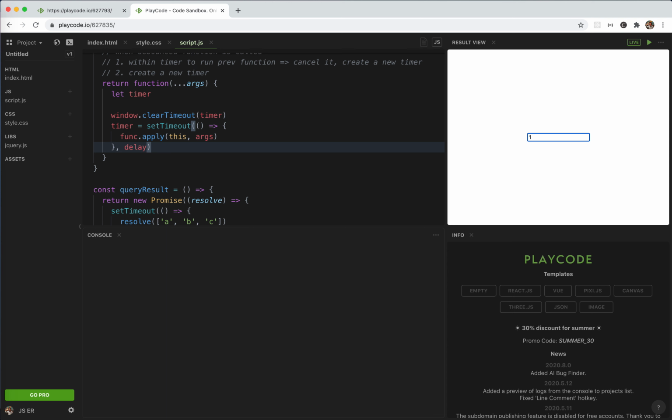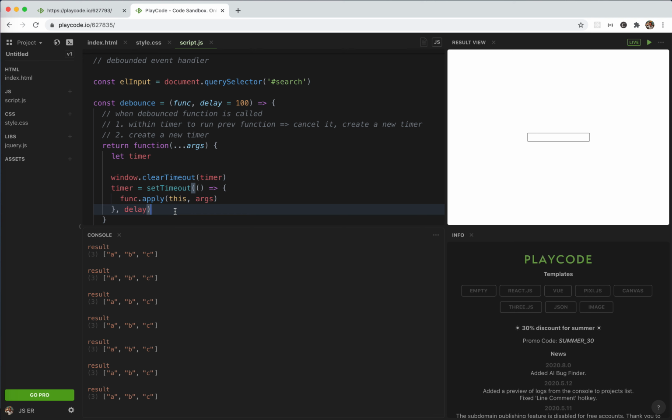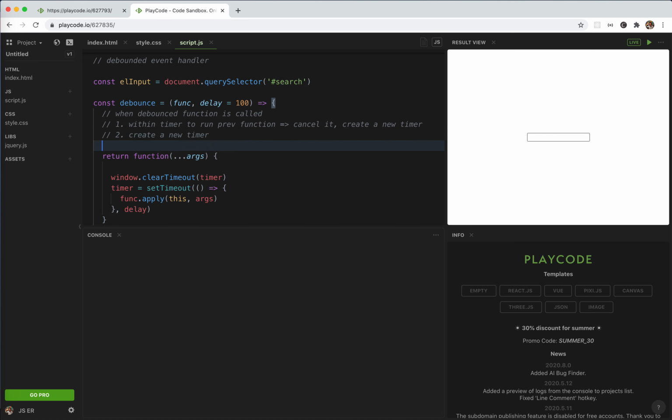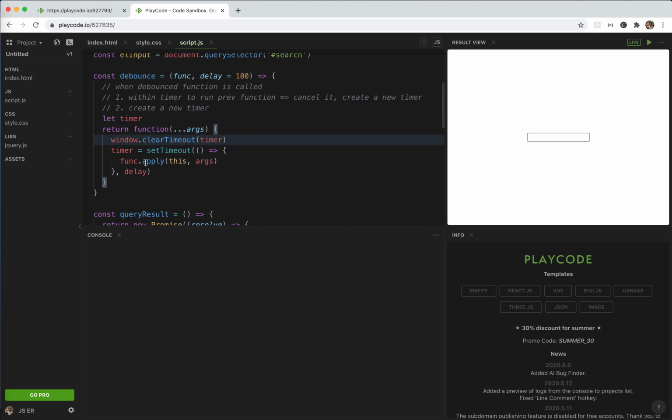Let's try. Okay, so wait a minute. Oh, I'm sorry. We just clear the timeout and create a new timer. We return the function, and when the function is called... I'm sorry, the timer should be put outside of this function. We use a closure here. When it's called, it will update the timer, which will be accessed through all the calls, right? Okay, this is right.